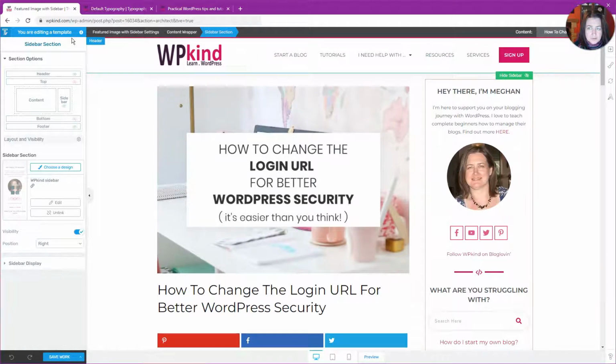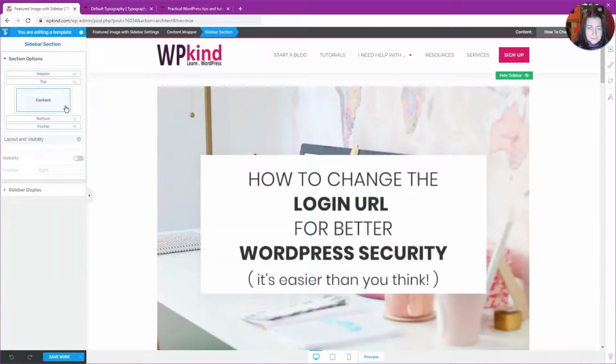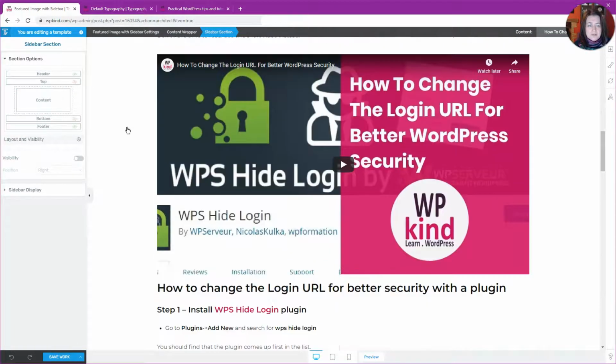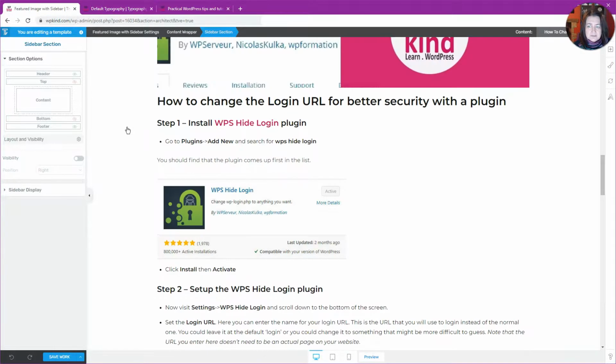And what I can also do on this side of the page is I can show and hide certain elements that appear on this template. So I could hide the sidebar, and there it's gone. So on every single blog post, I will now have full width content.